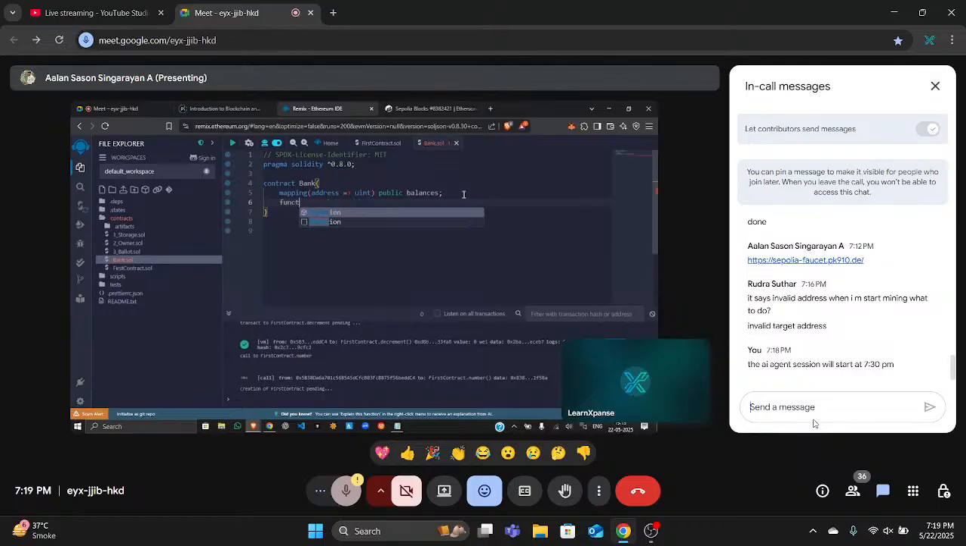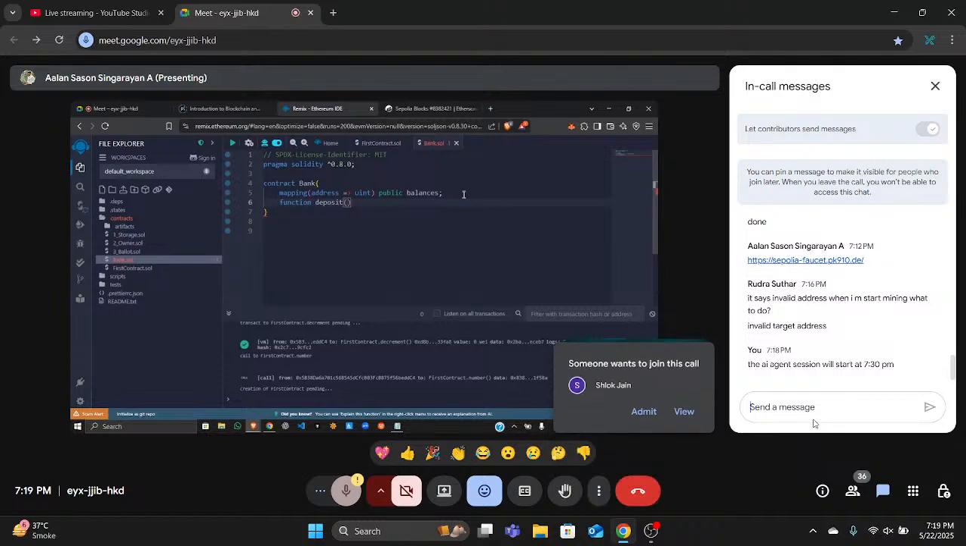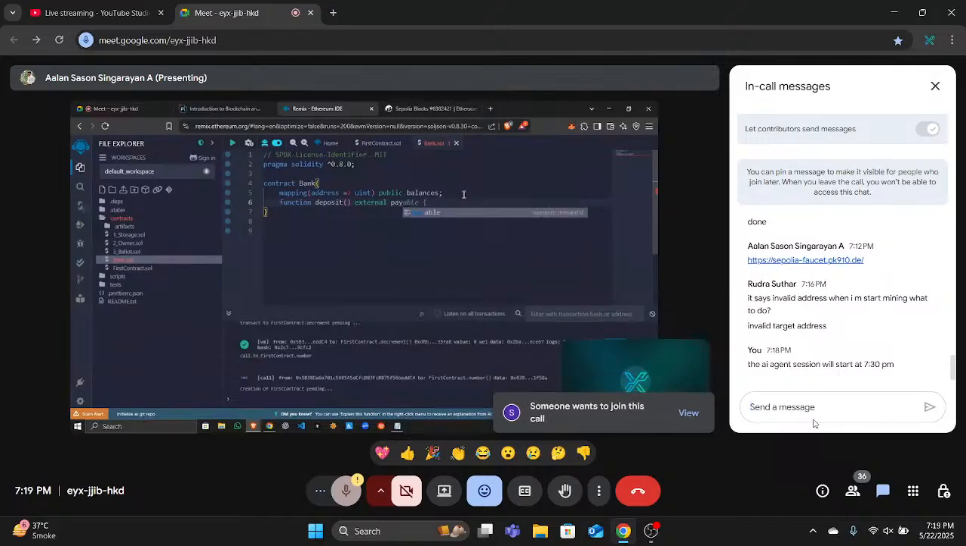And let's create a function for deposit. Function deposit. Oh, we need to make it external like this, and payable too. Actually we are going to transact money, right? So we need to make the function payable. We have certain keywords like that. We need to make this function payable to have a transaction inside this function. So we have made it payable.